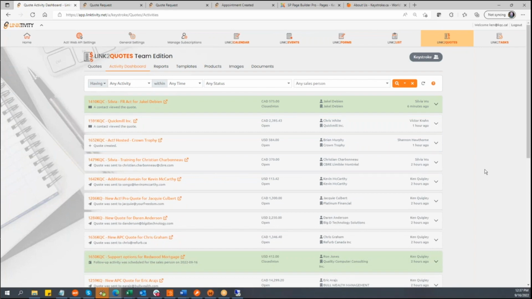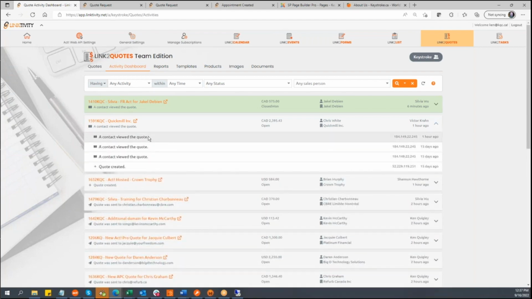Now let's take a look at this one here. This is a particularly big one. Actually, no, it isn't. It looks like it's shrunk down. So this one, I can see that the contact viewed the quotes a couple of times 2 weeks ago and then this morning. Okay, now you're probably wondering, how do you know all of this? Because you're sending out quotes that are links, and I'm going to show you that.